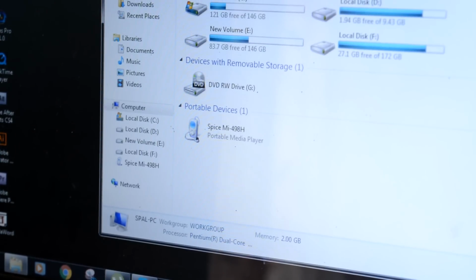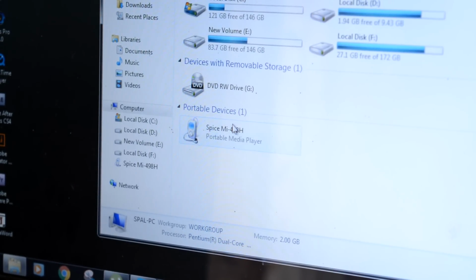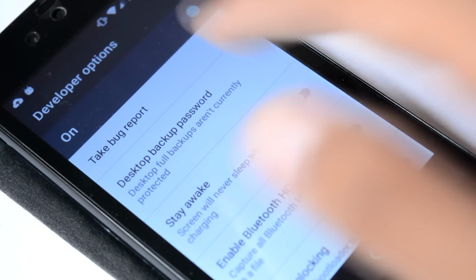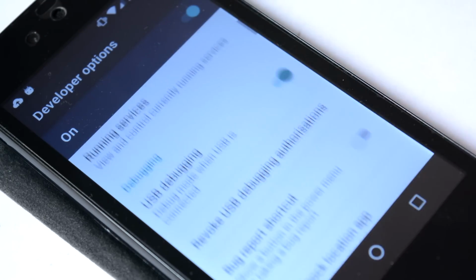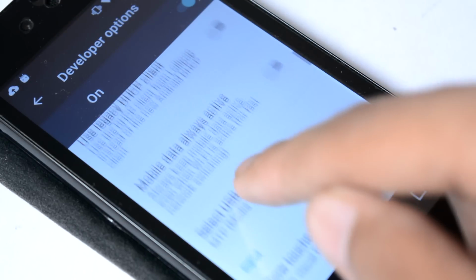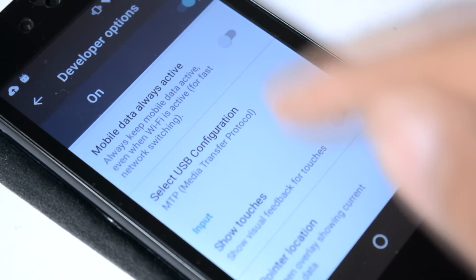Plug your USB cable into the micro USB port, click on your device name, and it shows a blank page. That's the problem. Now come back to mobile, tap on USB debugging connected, make sure developer option is on, and now start searching for USB configuration.